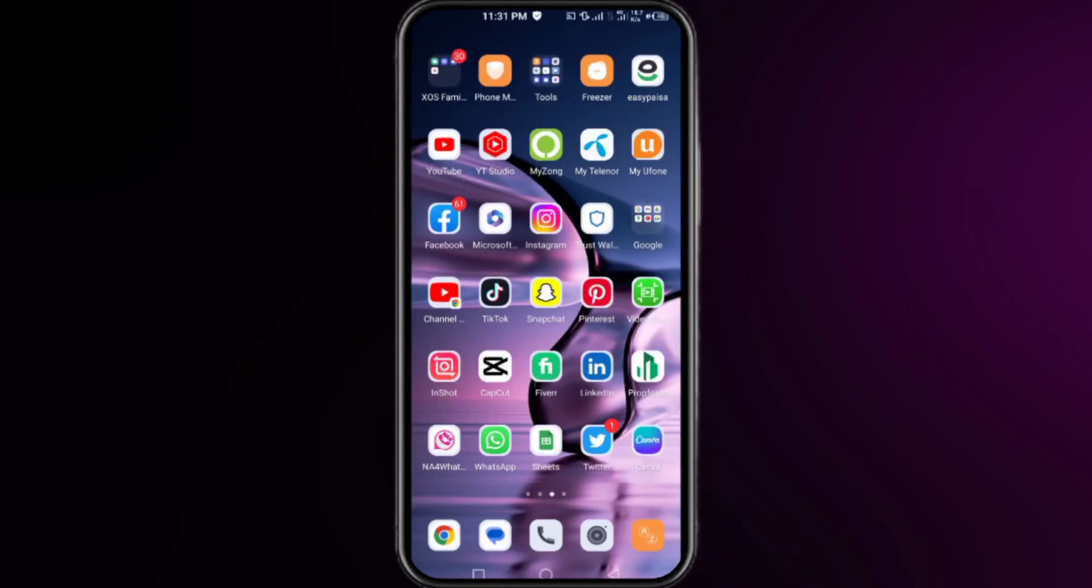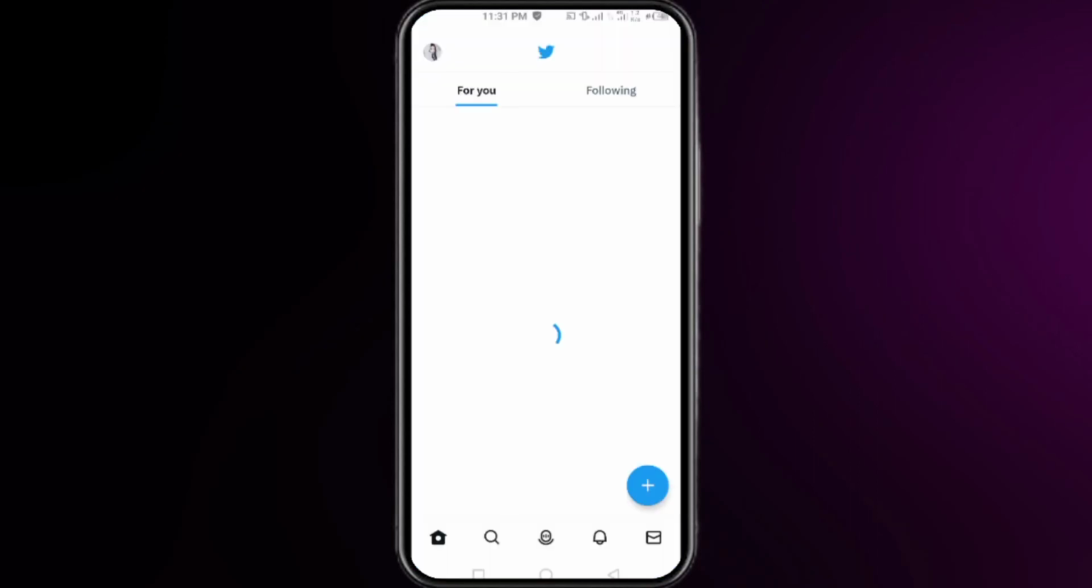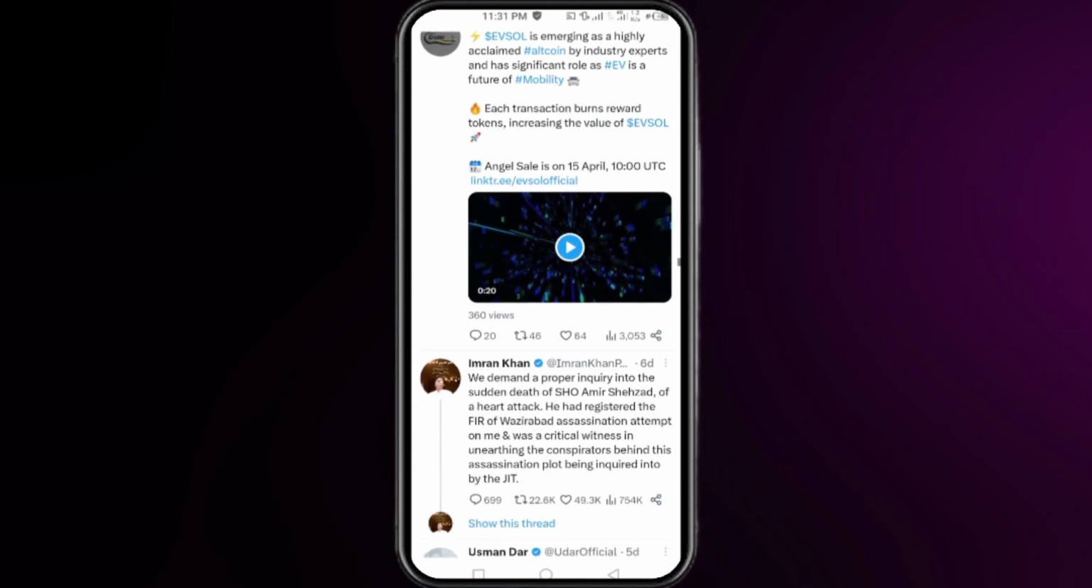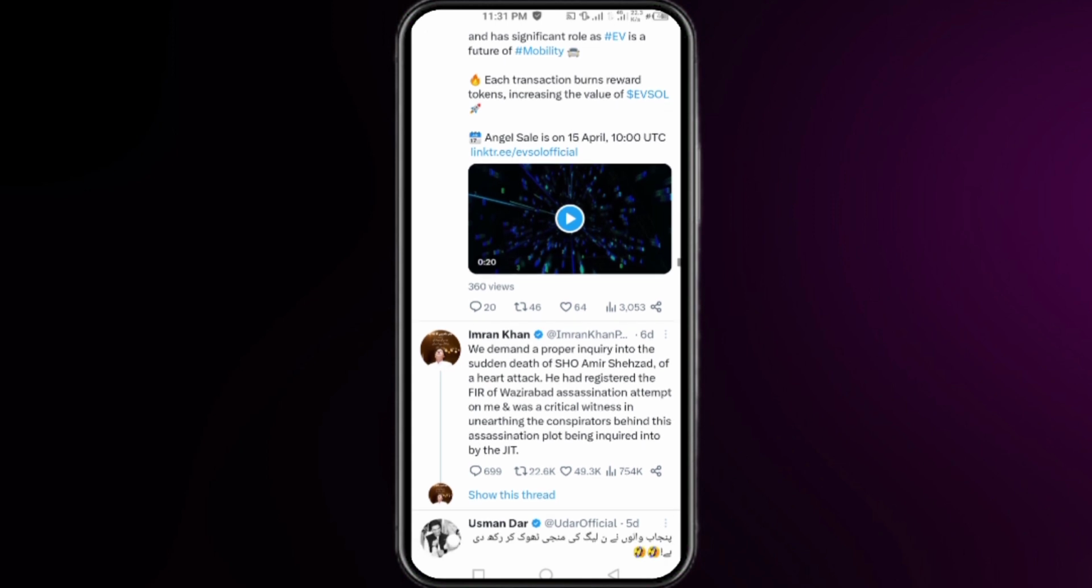Hey guys, this is how you can download Twitter videos on your Android or iPhone. So the first thing that you need to do is to simply open your Twitter and of course log into your account, and then you have to just select the video that you want to download.